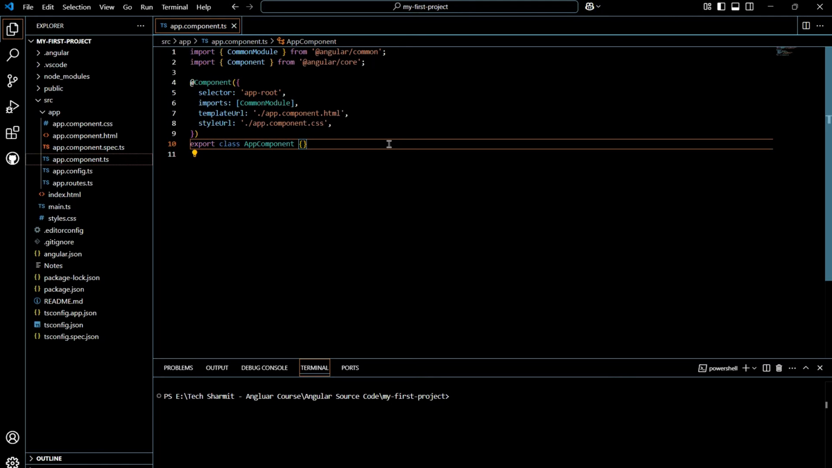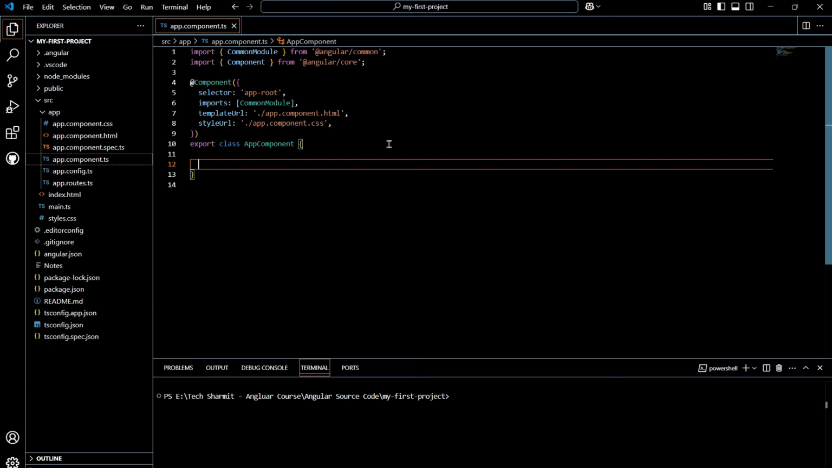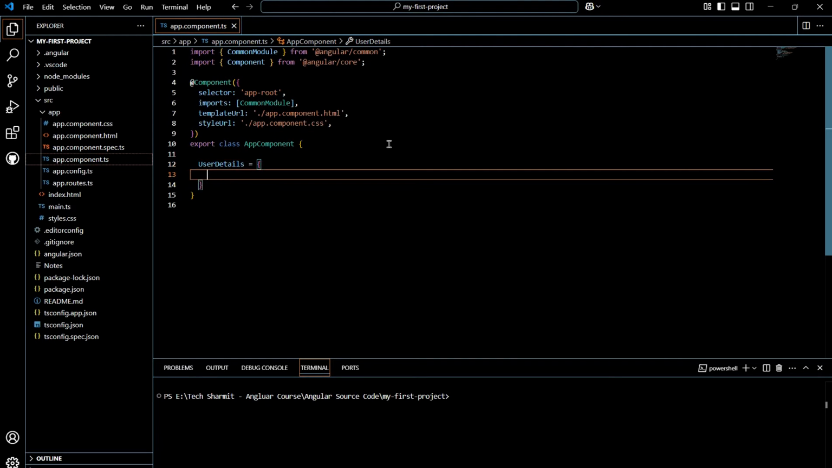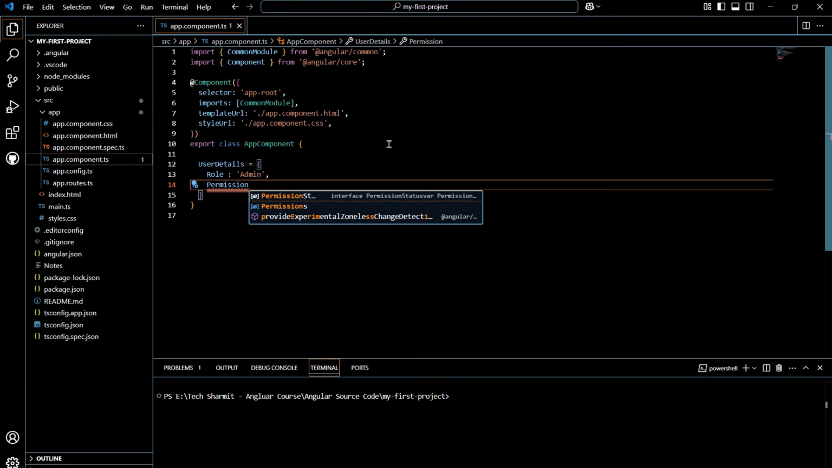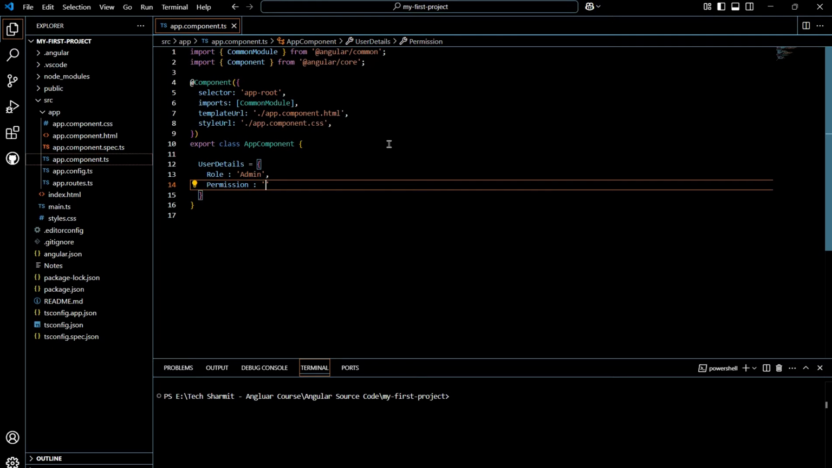Now as we are going to talk about the nested concept, we will define one object. Here I'm using the name userDetails, equal, it's an object, so we use curly braces, and inside them we define the fields, like role. Let's set it as admin for now, then a comma, then permission, and in this permission we will write read or write, let's say write. So these are the things we have set here.